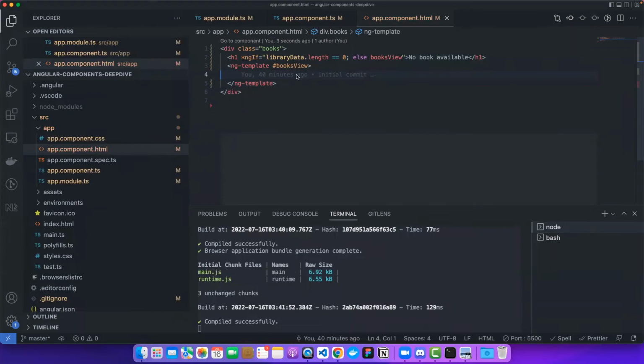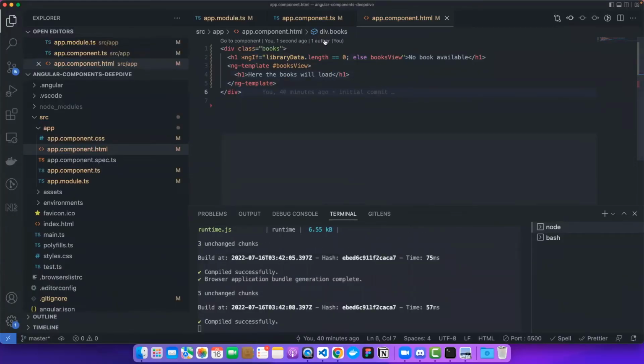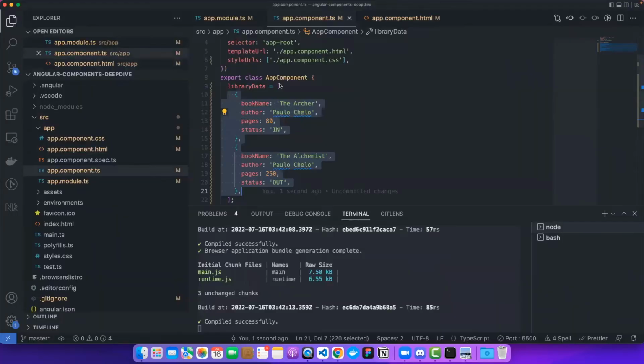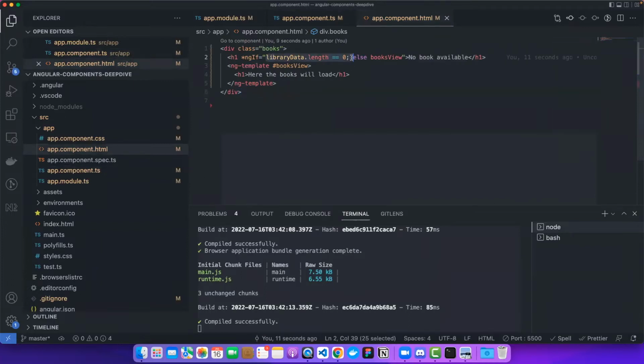I can put the HTML here saying here the books will load. It's still, my books length is 0. Let me put back my old data. Now here the books will load, because now this condition is false. Now the else is triggered. Else is what? This. So if this expression is true, then render this, not this. Hope you're able to follow.